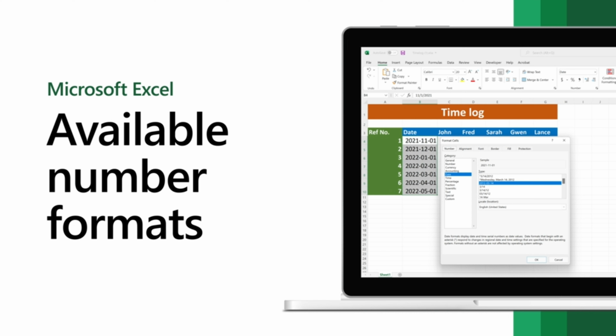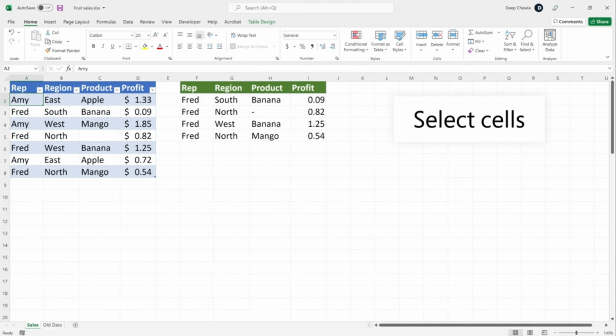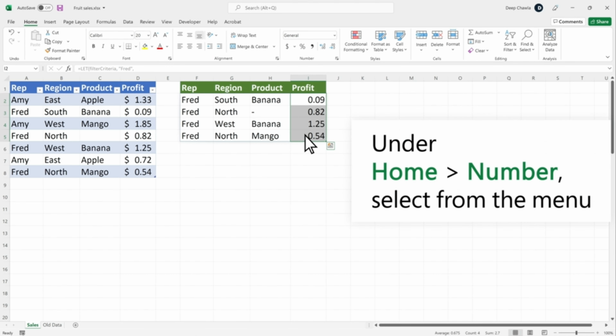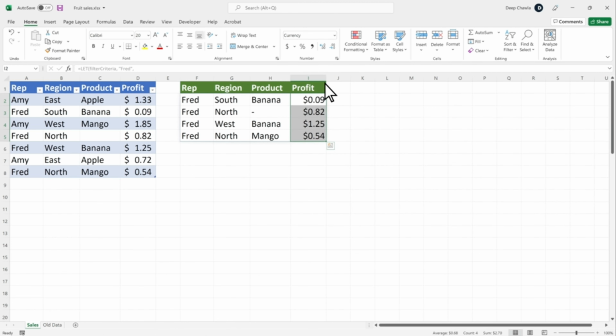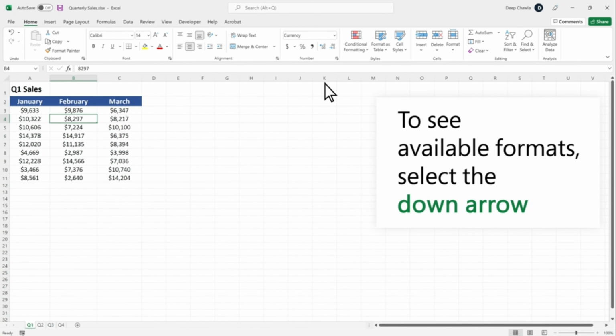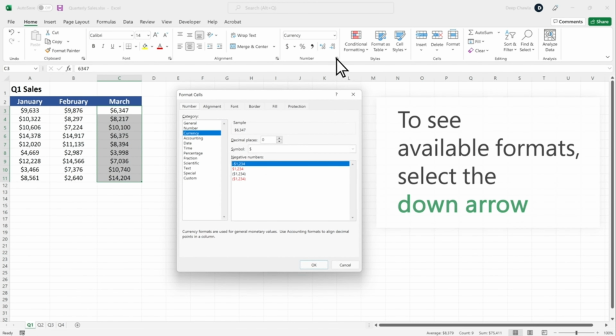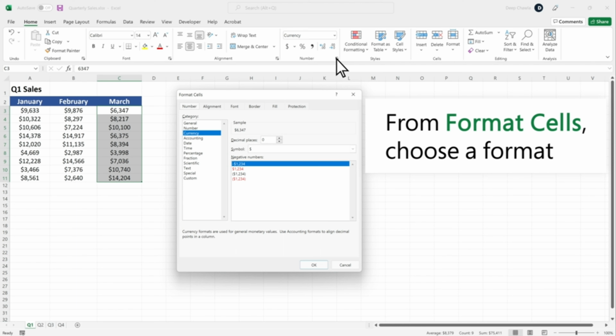How cell data appears with available number formats like dates and percentages in Excel. Start by selecting the cells you want to format. Under Home, select a format from the drop-down menu. To see all available number formats, select the down arrow. From the Format Cells window, you can add percentage symbols, currencies, and zeros after the decimal.